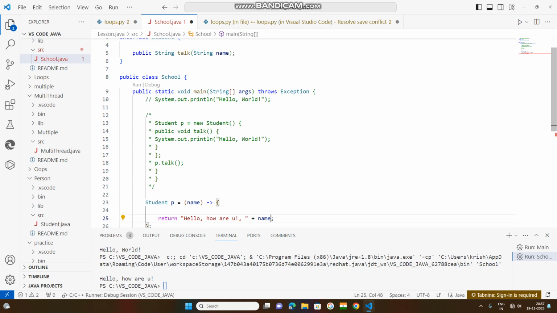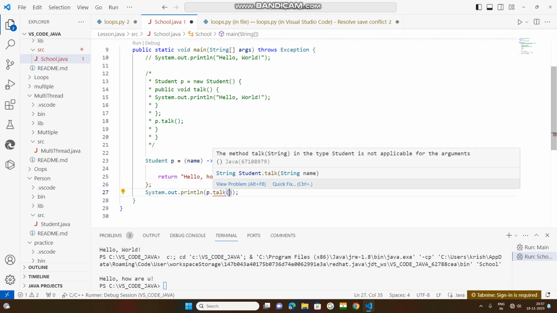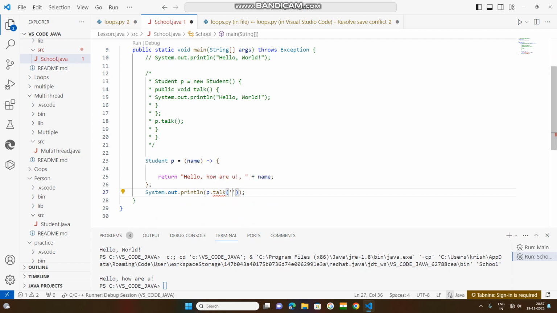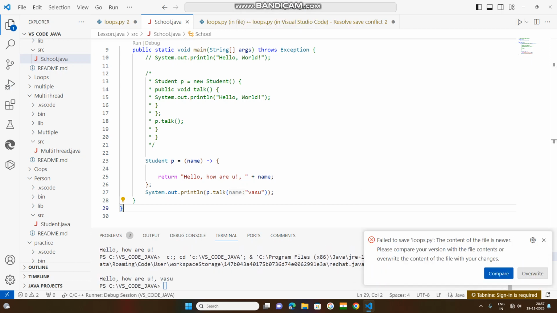What is that parameter? We need to pass any string here. A string is always in double quotation marks. Suppose Vasu, we have passed Vasu. Now everything is okay. Now try to compile this one. Hello, how are you, Vasu?